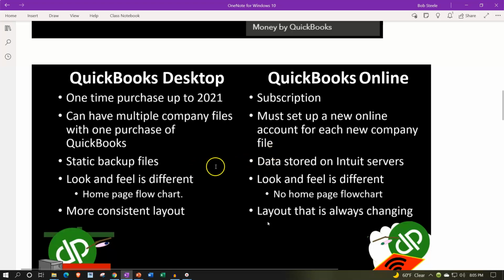So we have the static backups versus the data stored on the Intuit servers. The classical use of the backups is so that you don't lose your data. And the fact that they're backed up on the servers for Intuit on the online version means that you're pretty secure against losing your data. However, there's other reasons for backups as well.